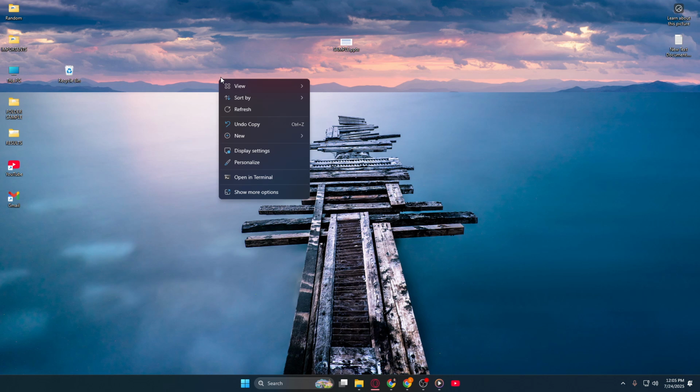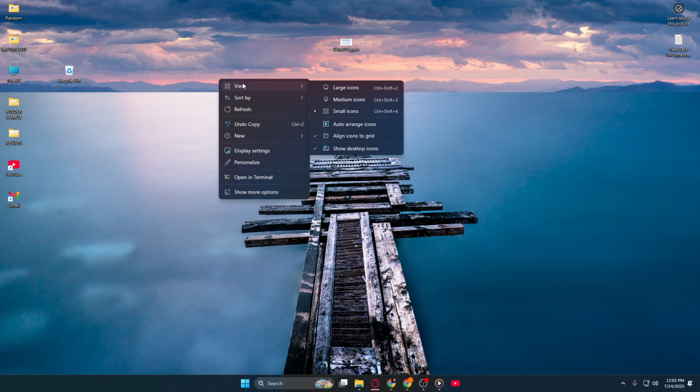From the menu, locate and select the View option. Hover your mouse over it and you'll see a secondary pop-up menu with a few more choices related to your desktop's arrangement and style. These are pretty handy for customizing your workspace to just how you like it.